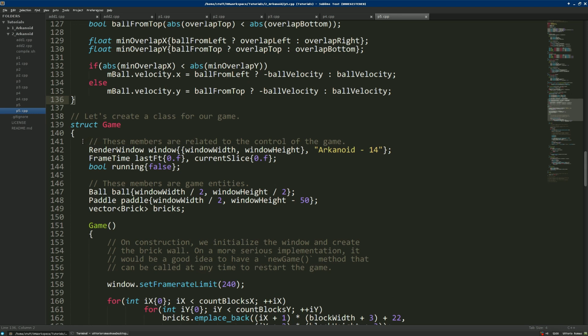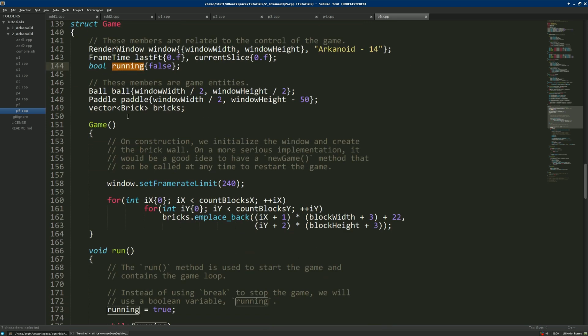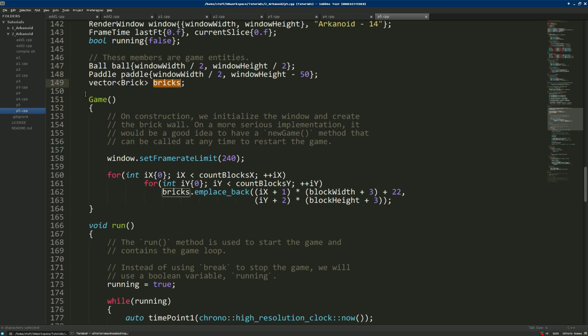So, as you can see, we have some members that are related to the control of our game, that are the window, the frame time calculations, and a new boolean value that signifies whether the game is running or not. And we also have some game entities variables that are the ball, the paddle, and the vector of bricks, as before. So our game constructor will initialize the window and create the brick wall.